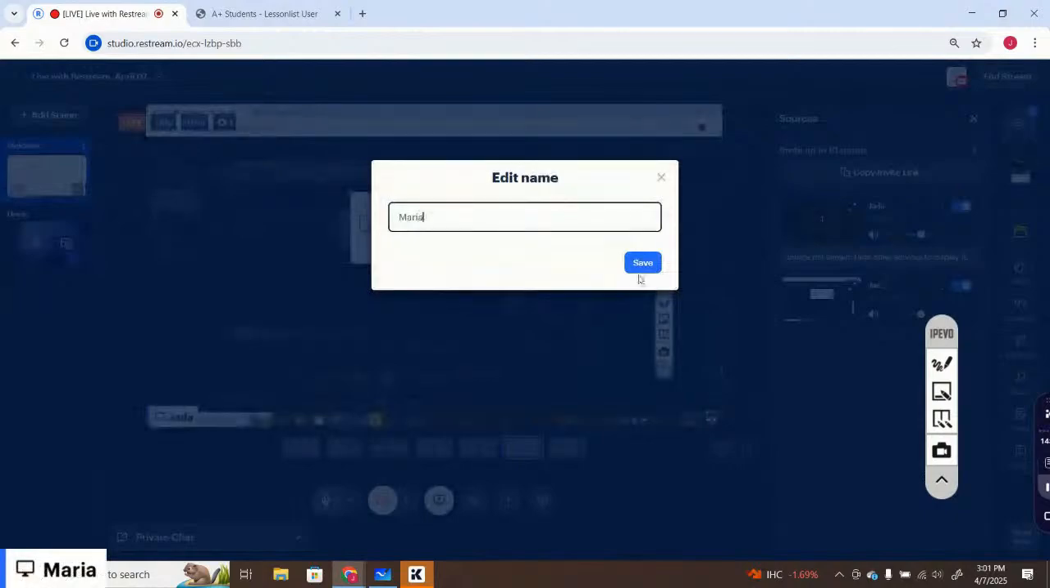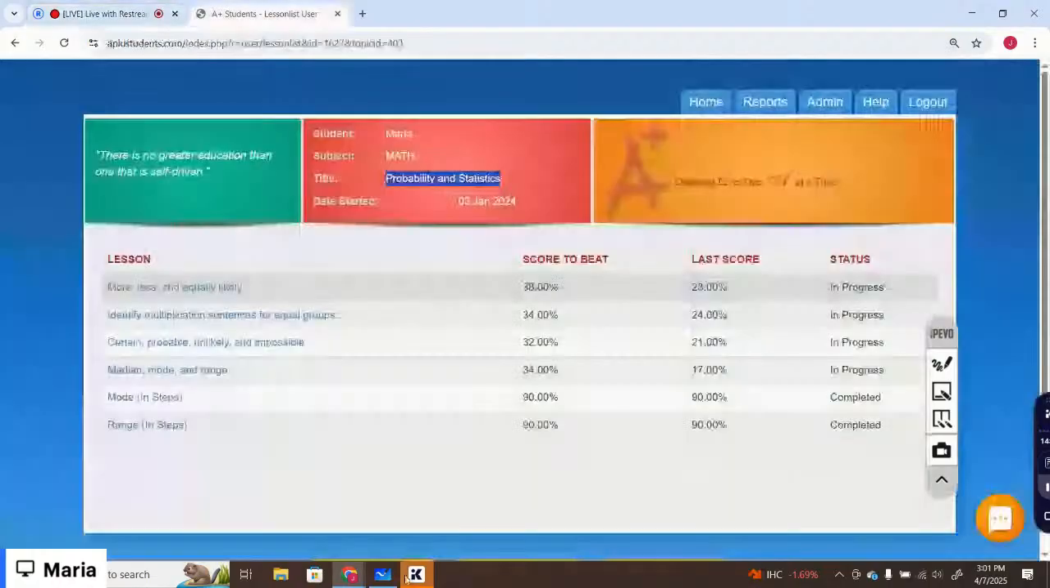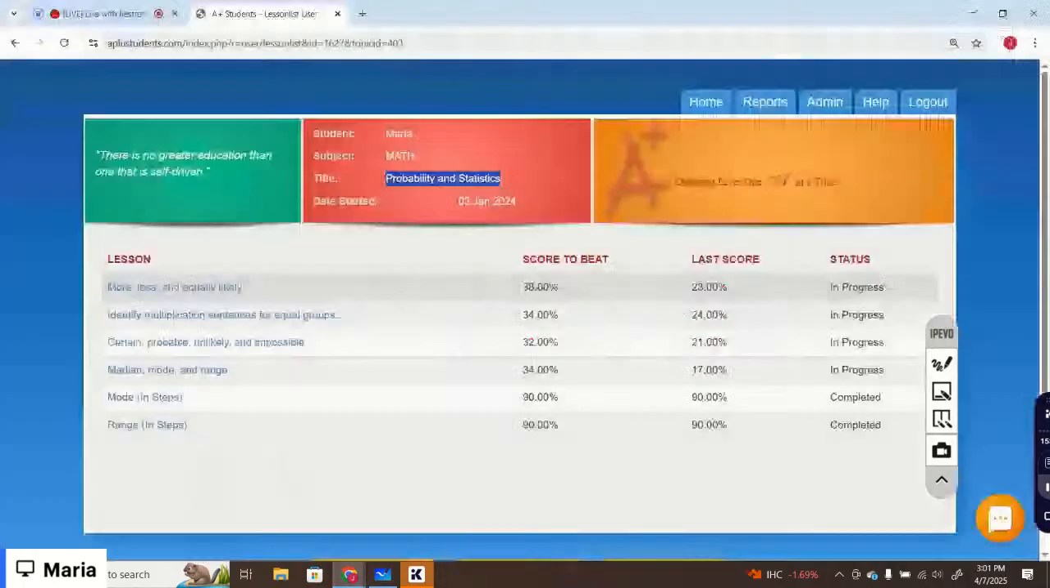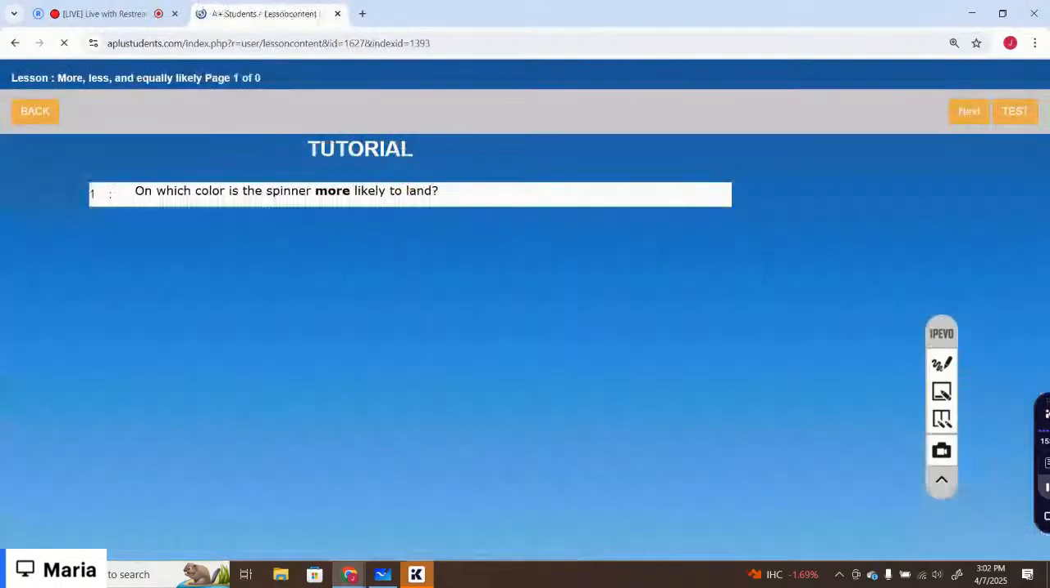There you can find a list of the chapters. We're going to start with chapter probability and statistics. Please make sure you have your notebook and pencil so that you can note down the important examples and definitions as well. I'm on grade 2 math. The chapter we're on right now is probability and statistics. Let's just start with the first lesson, that is more, less, and equally likely.